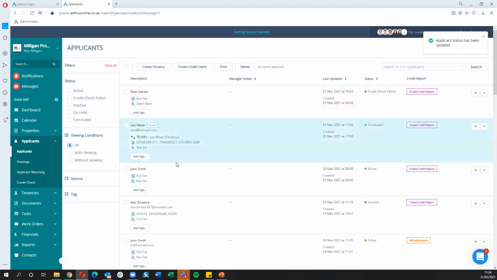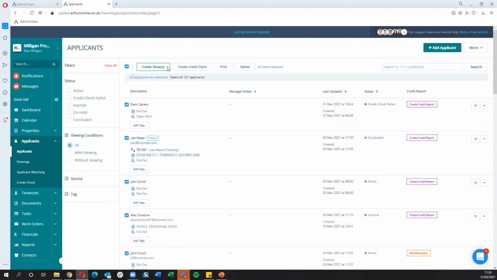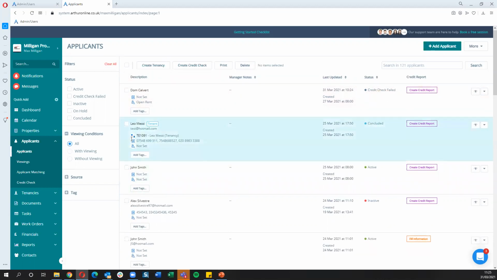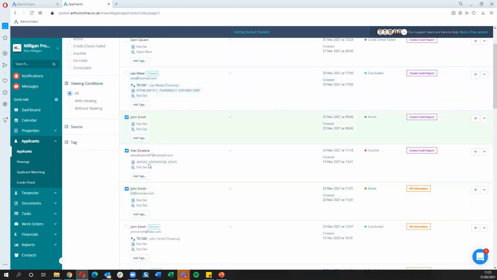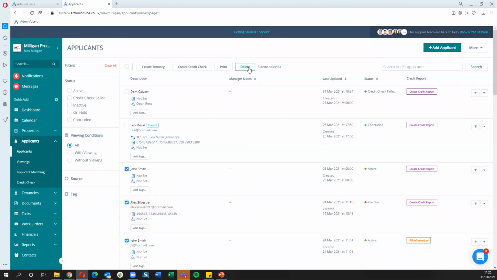You can see here, you can now batch as well. So if I click this batch here, you can now batch create tenancy. You can batch create a credit check, or you can batch print as well. And on top of that, batch delete. So there's loads of new batch sections that you can do now from here forward. So if there's a bunch of applicants here you no longer want to move forward with, I can tick these three, and then I can tick delete and get rid of them. Okay.